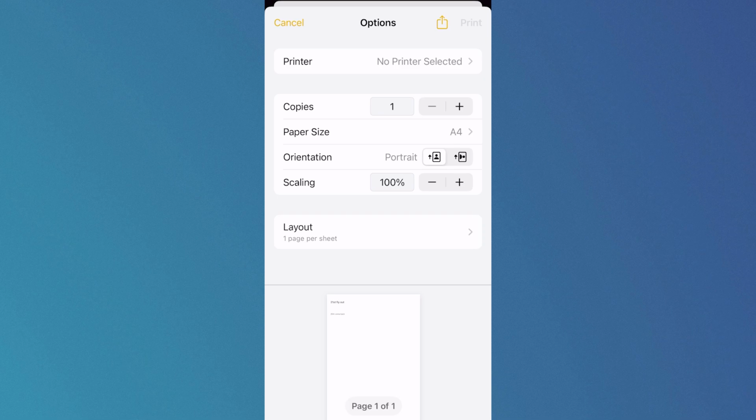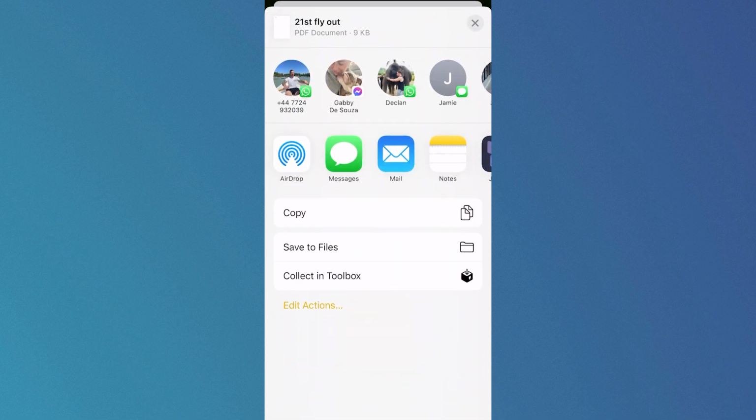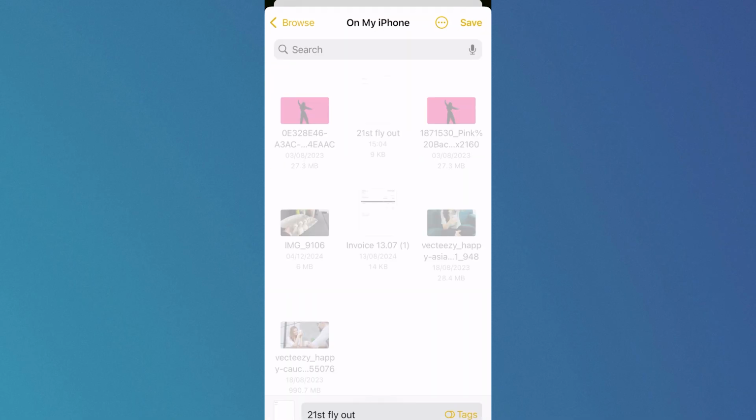So what we need to do now is once again click on the share icon in the top right hand side. As you can see, this is now converted into a PDF document and we just need to now save this to our files. So go ahead and click on Save to Files and select the destination of where you want to save this PDF document to. I'm just going to save it on my iPhone and hit Save.